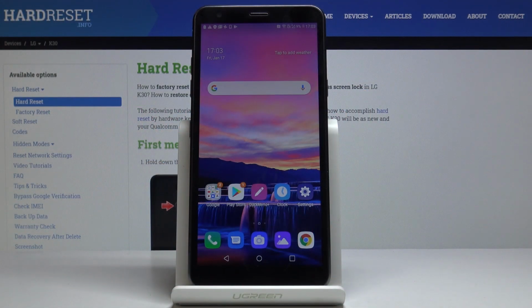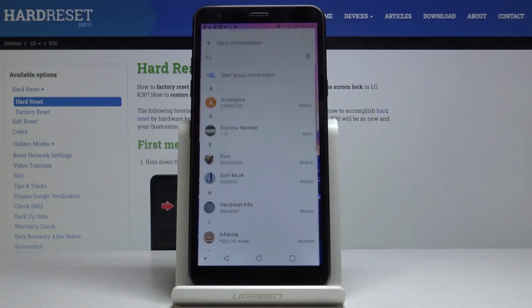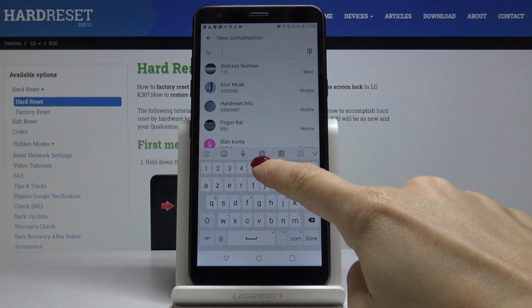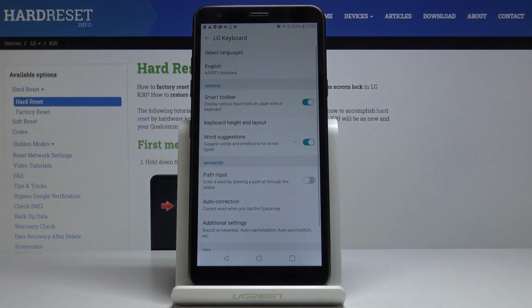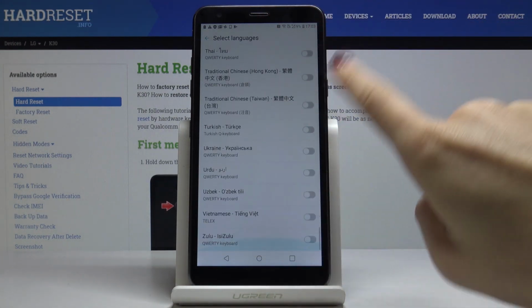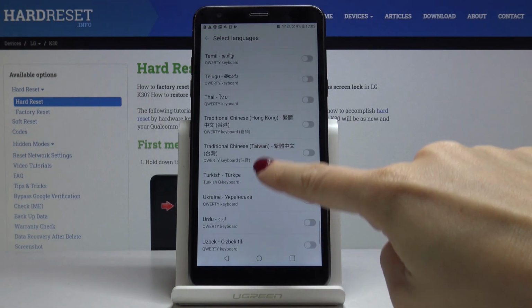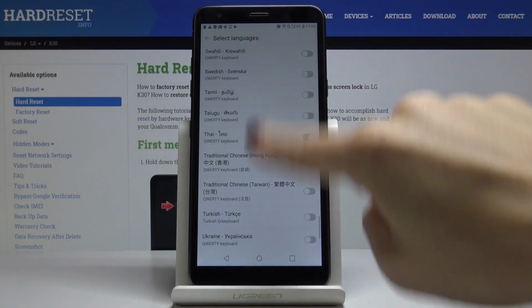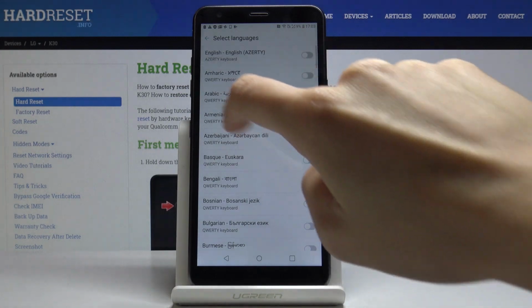Here I've got LG K30, and let me show you how to change keyboard language on the following device. So at first, let's open the messages, then click on the settings icon, and now click on select languages. So all you have to do is to select the language that you would like to apply. Let me pick, for example, Thai, and we will switch English off right here.